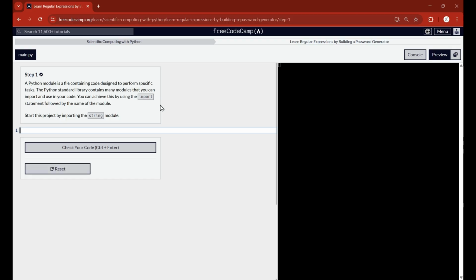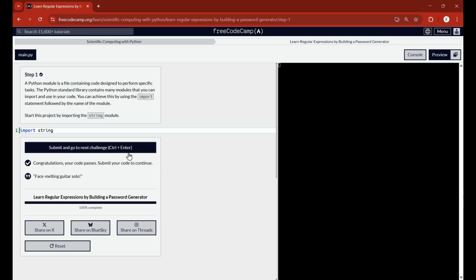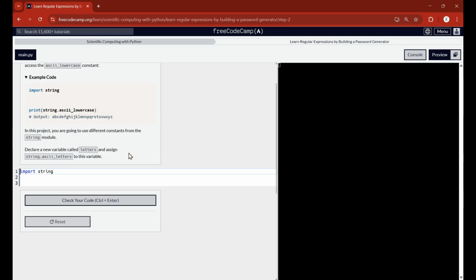So, in the first step, it talks about the string module, which basically contains everything on the keyboard. And we don't want to type everything on the keyboard, so we'll just import the string module because that will make things a lot easier. So check the code, control enter.